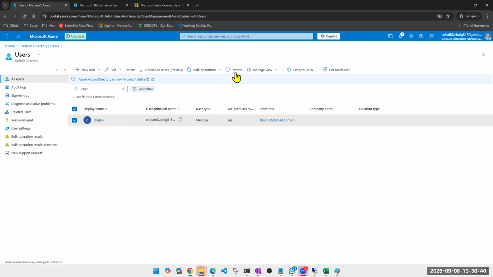But to create a user, to sync a user, why do you need to be owner at the subscription level? Got it, guys? Any confusion?